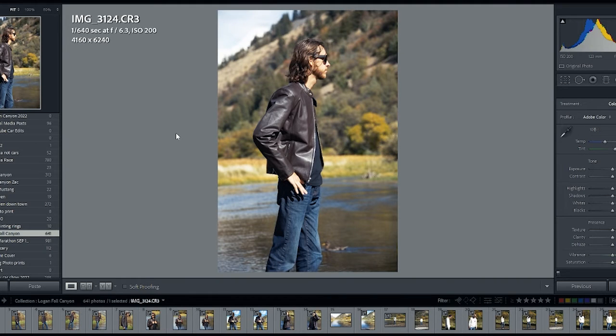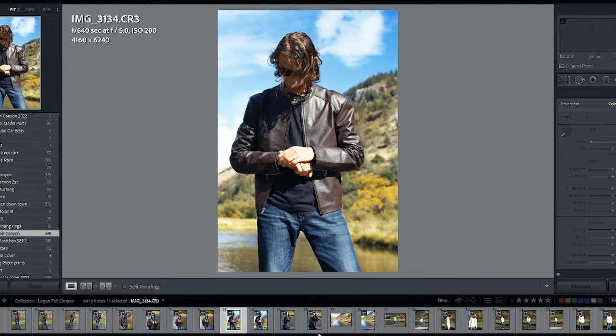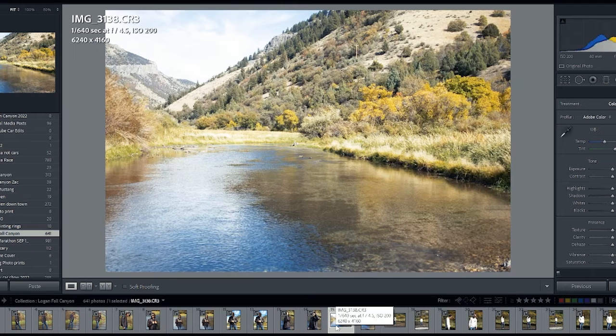Today is a follow-up video from our last one, where we went up the canyon and took all these photos. Now, we are going to be editing them. I'm not going to edit all of them, due to the fact there's almost 500, or I guess there's 641 photos, but we will be editing some of them. So, let's get started, shall we?